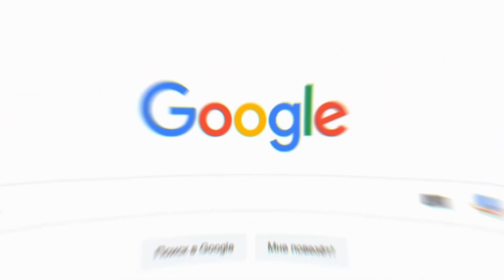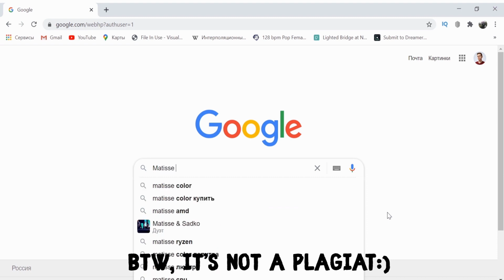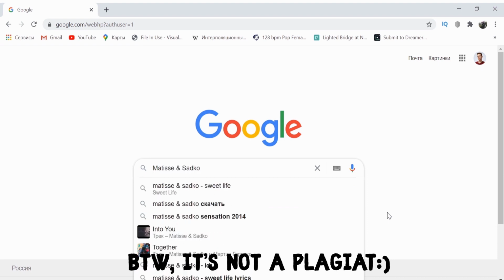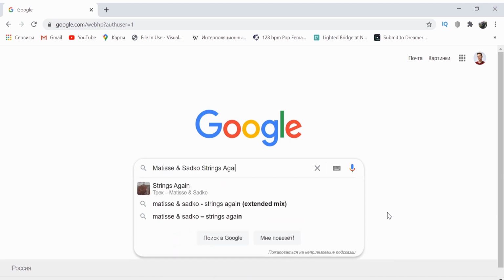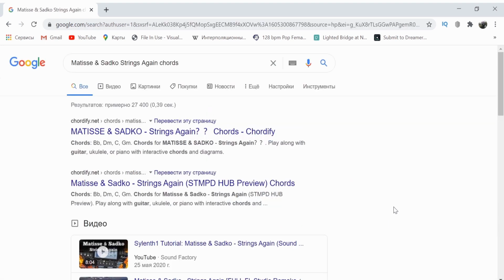For an example, just search in Google Matisse and Setko strings again chords, and you will see which chord progressions they used. I recommend to move this chord progression to your favorite key and listen how it sounds like. By doing this, you will learn how to work in your favorite key, which chords to use, and which notes sound good with which chords.